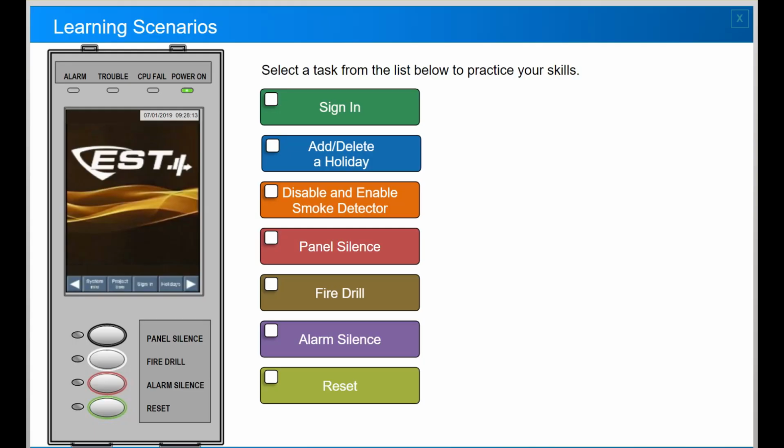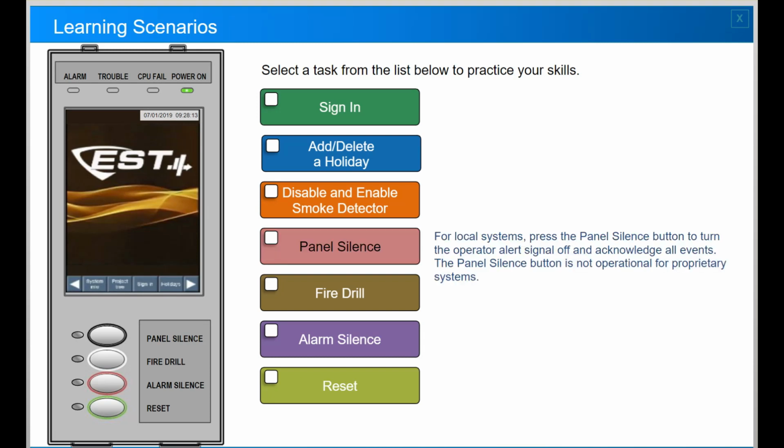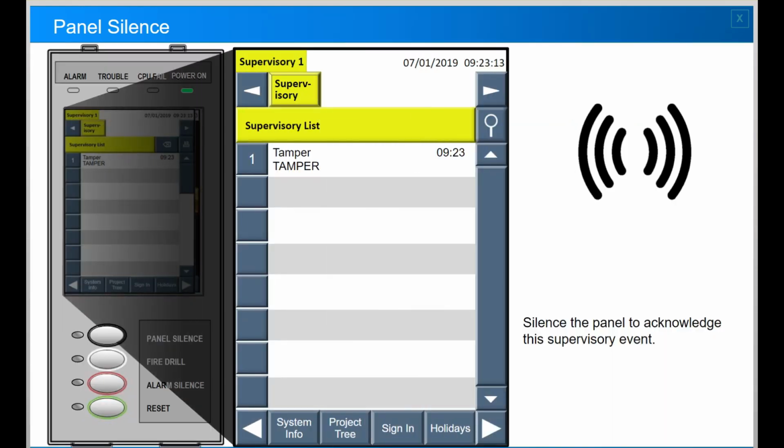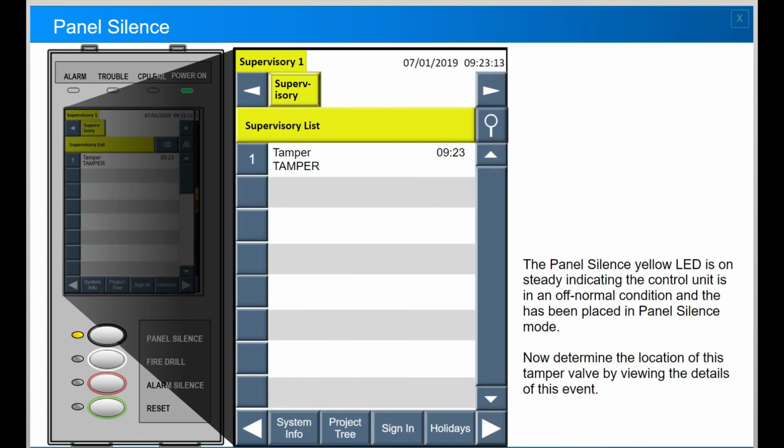Learning scenarios. Panel silence. Press the panel silence button to turn the operator alert signal off and acknowledge all events. In this scenario, the panel is beeping due to a supervisory event. An active gate valve tamper switch was closed by a sprinkler contractor. Silence the panel to acknowledge this supervisory event. The panel silence yellow LED is on steady, indicating the control unit is in an off-normal condition, and has been placed in panel silence mode.